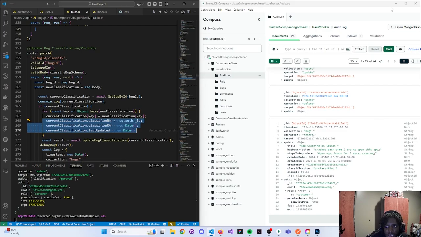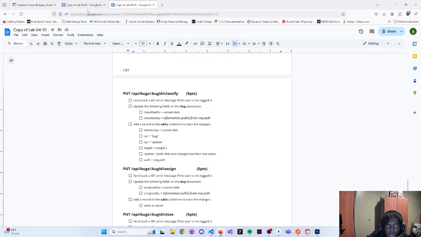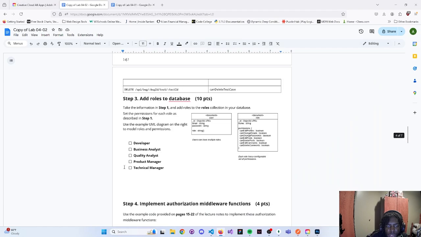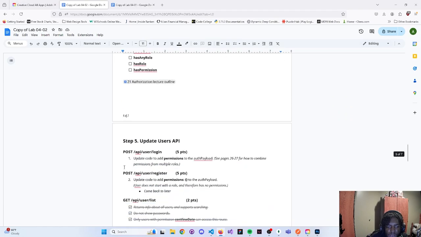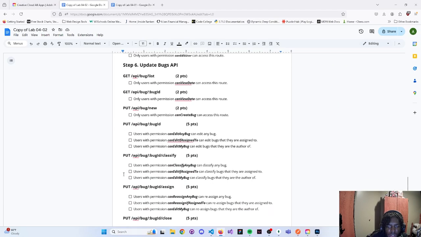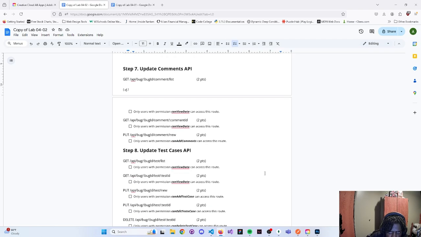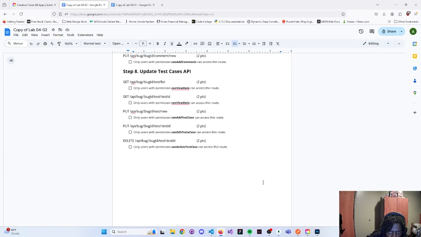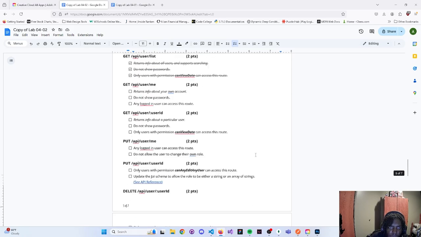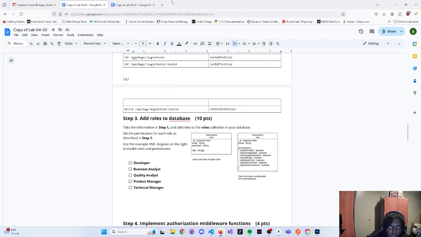Oh wait. Before I do that, let's make sure there's nothing on here. Because I also had these. Okay, wait, never mind. Users with permission can classify any bug. No, that's different. That's different. Yeah, that's very different. I don't need to do that.